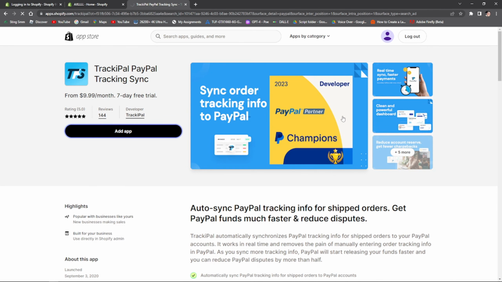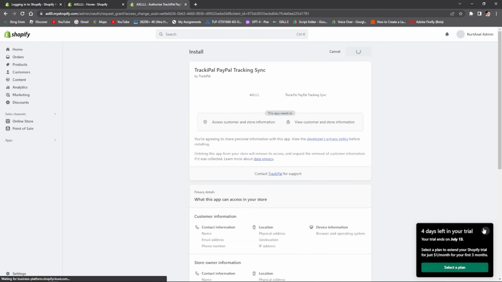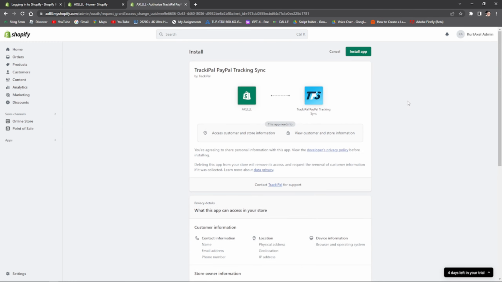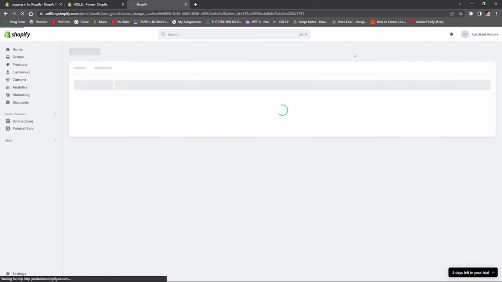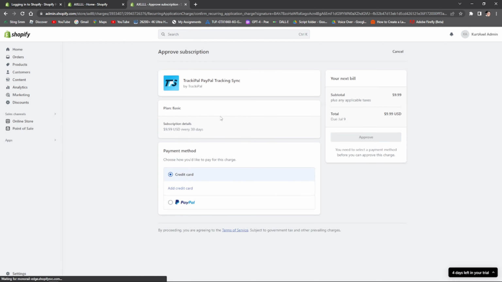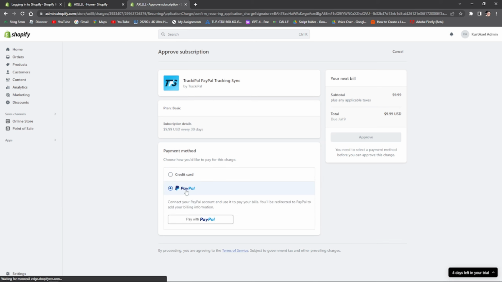Once you've clicked Add App, it will redirect you back to your Shopify store. So here, let's click on Install App. So once you've installed this application, Shopify will load, and here, this is your next bill using your Shopify account, but this is not for free. You have to pay for this via credit card or your PayPal.